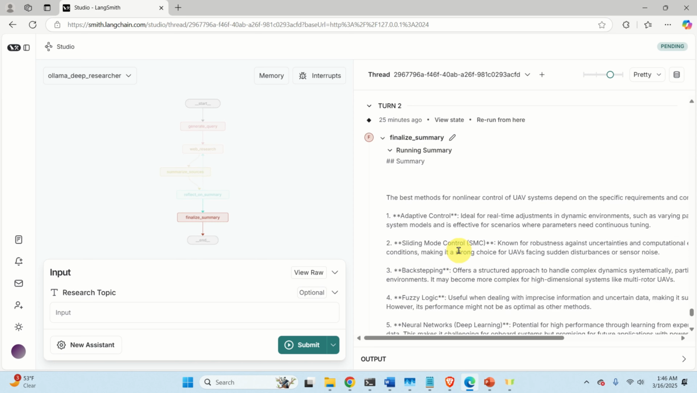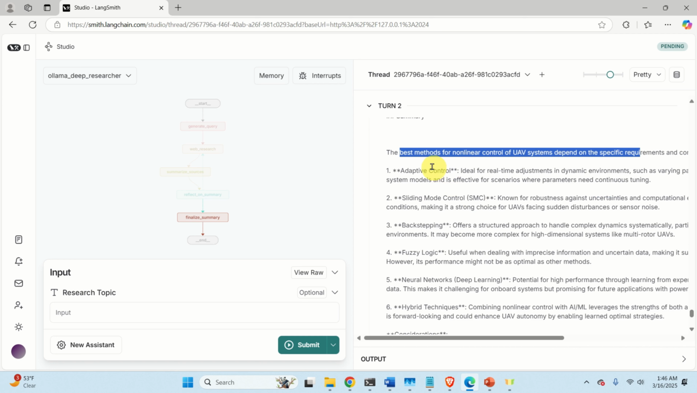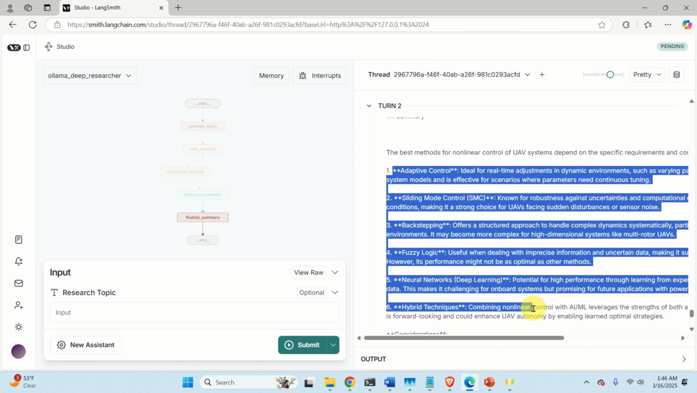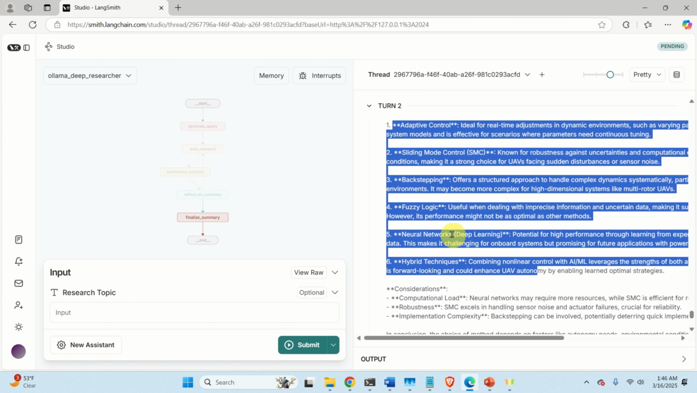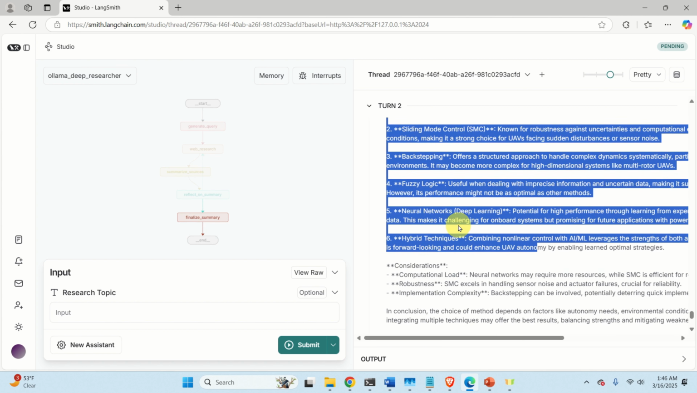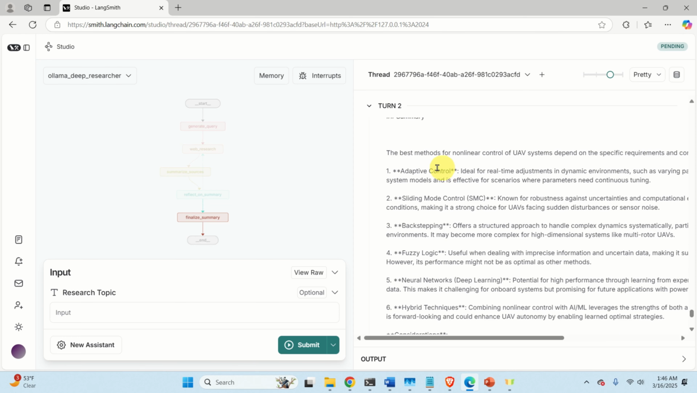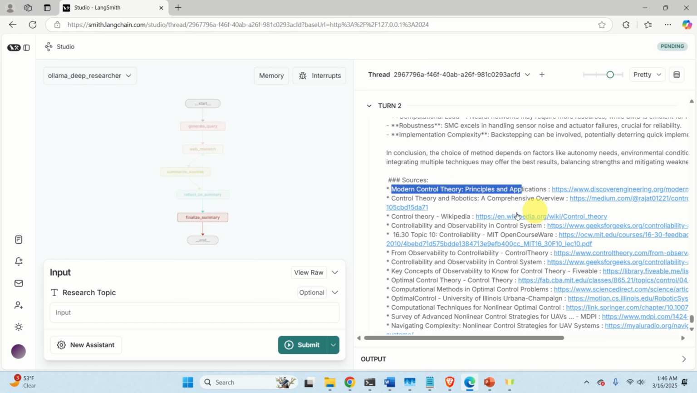Namely, over here I ask the question to find the best methods for nonlinear control of UAV systems and drones, and here is the response. You can see first of all the summary of all the approaches for nonlinear control of UAVs, and over here you can see some popular sources, and if you're interested in this topic you should start from here and you can go over these articles and obtain basic information.